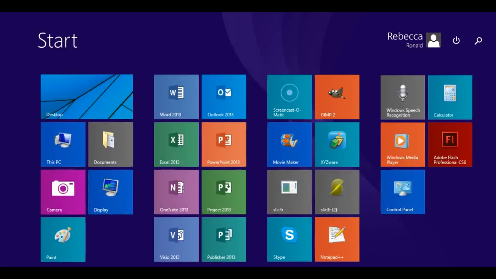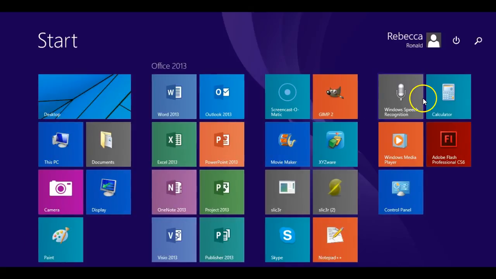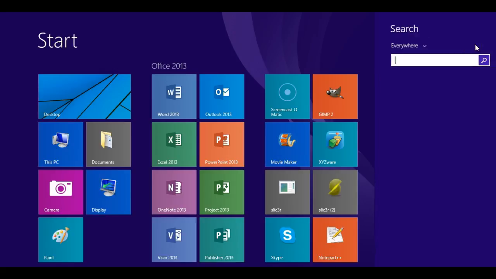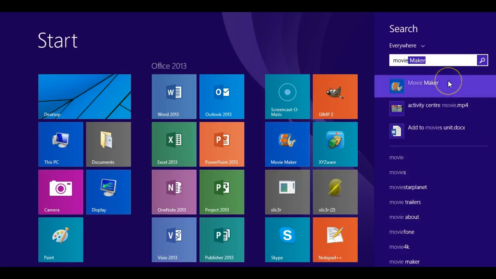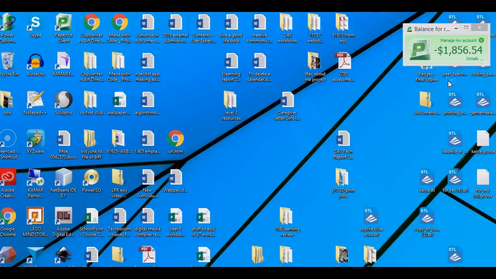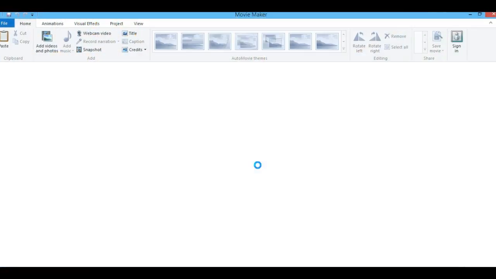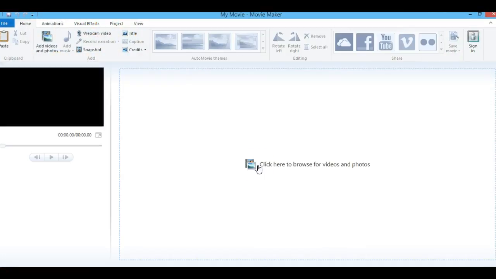Firstly, we need to open the program. You can click on your Windows key, and I've already got my Movie Maker icon here, but you probably won't, so you might have to search for it. All you do is click on search and type in Movie Maker. There it is, click on it, and it should open if you're lucky. There we go.